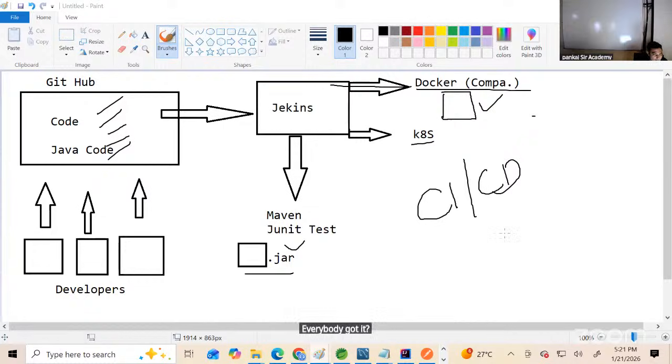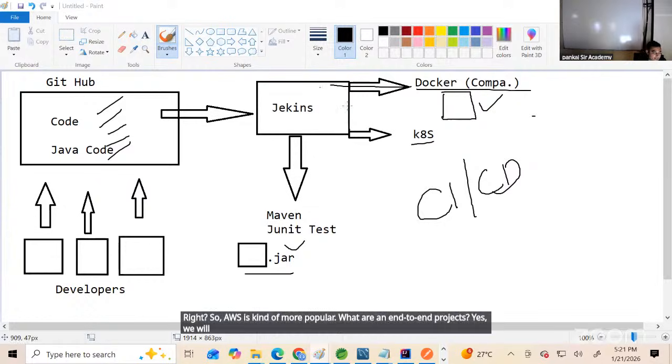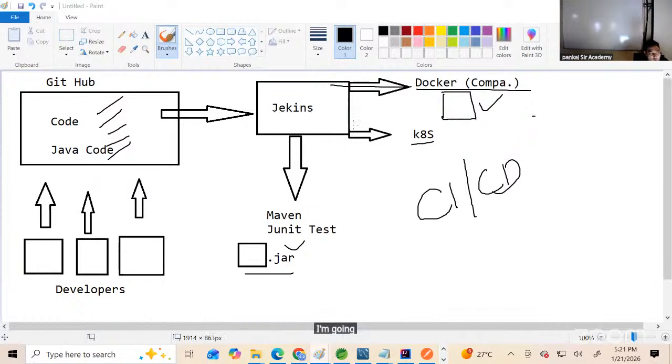See why they're not popular. The reason being, GCP is also kind of popular, but AWS actually has implementations that are very widely used and beautifully architected. So AWS is more popular. What are our end-to-end projects? Yes, we will talk about that. I'm going to talk about that. Hold on, give me some time.